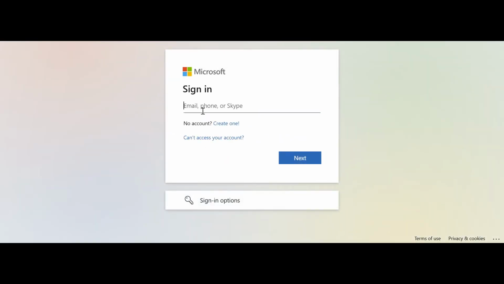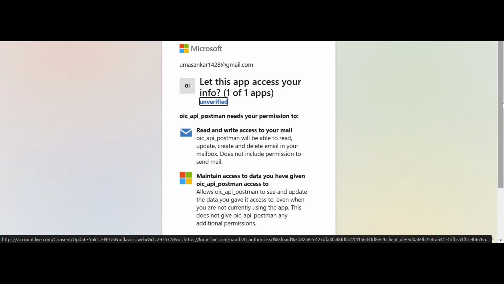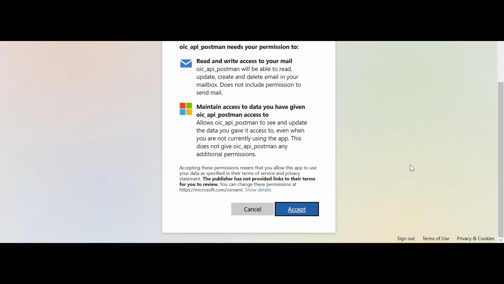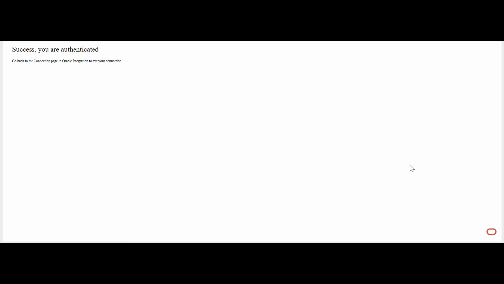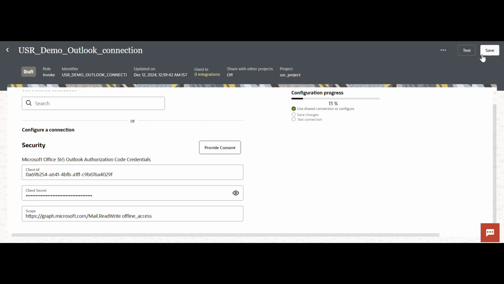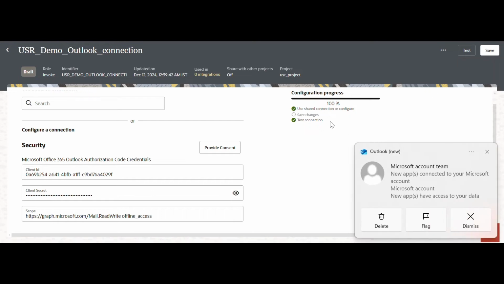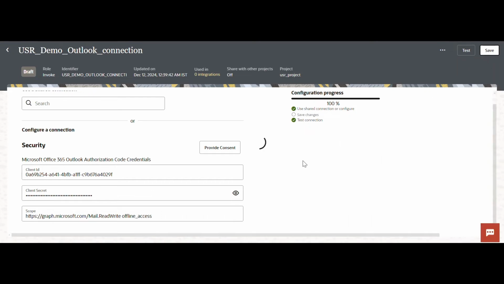Okay, it's asking for the email ID. Let me give that. Okay, click on next. Once you click on continue, okay, it's asking for the permission. Okay, accept. Okay, success, you are authenticated. So once this is done, you have to go back. Okay, click on test. Only then is your connection fully configured. Okay, and save it.